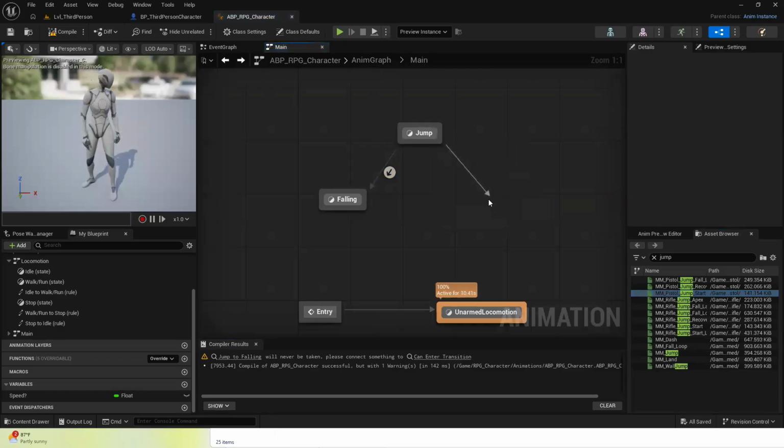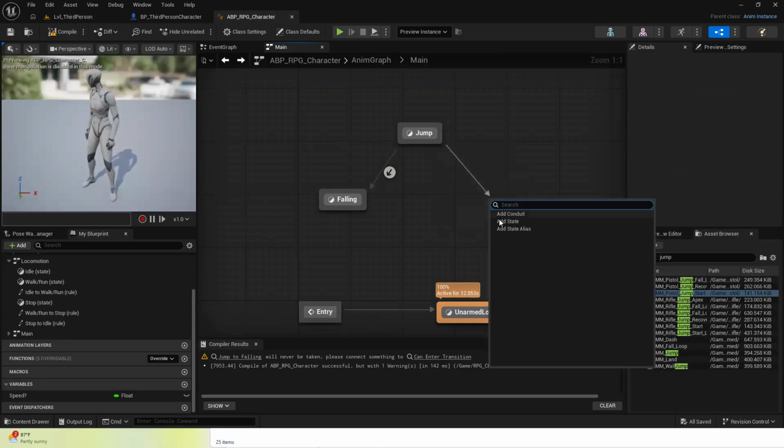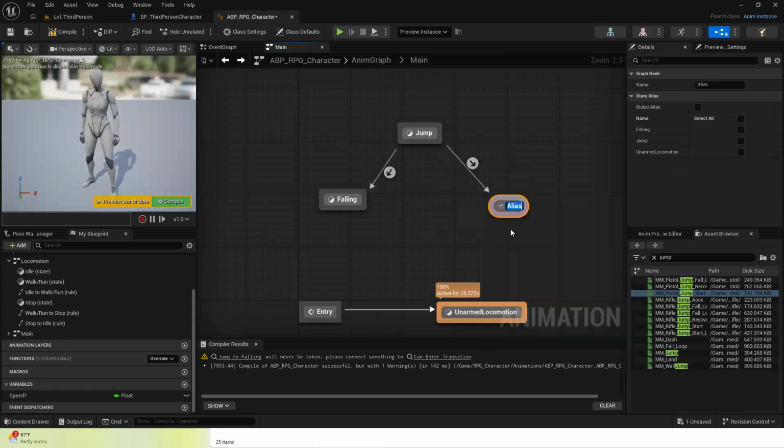So now we can come out of here. So you can drag from here and you'll create a state alias. You'll call this one to falling.